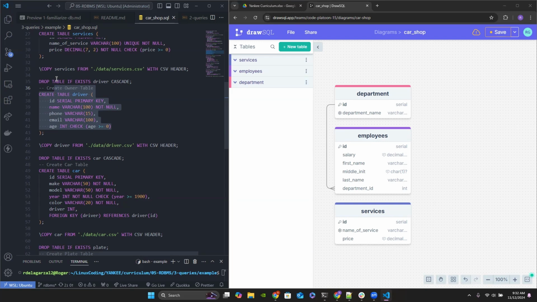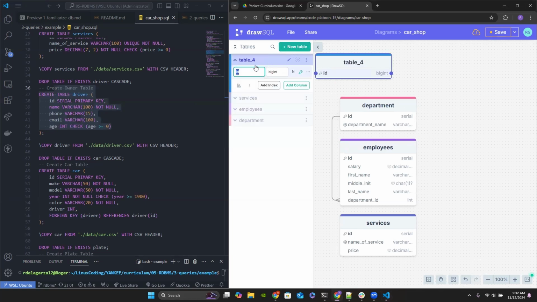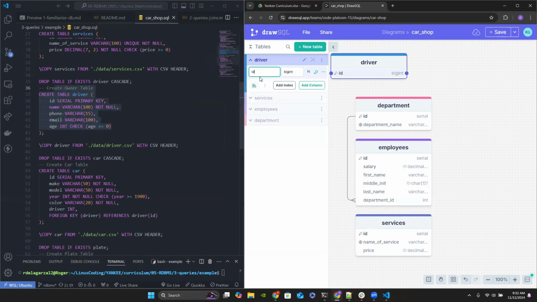Awesome. So, Jacob, since you were the last one talking, do you mind helping us out with the driver one? Sure. Yeah, you'll have to create a new table and name it driver. Okay. You'll have to do ID and then have it set as serial, and then that's going to be a primary key.